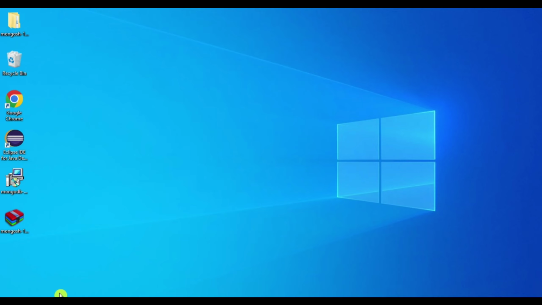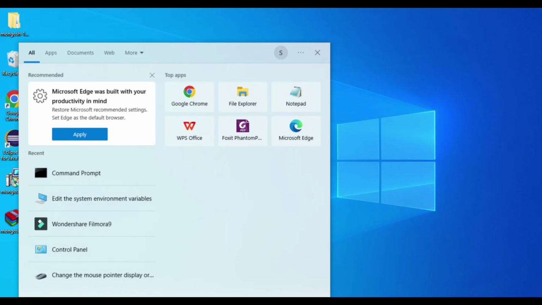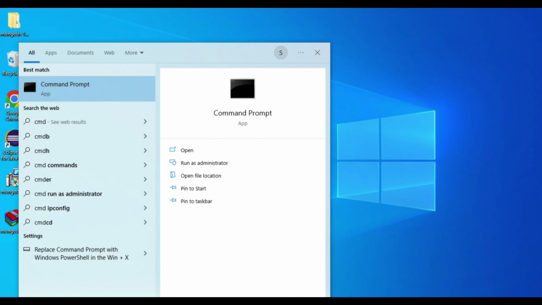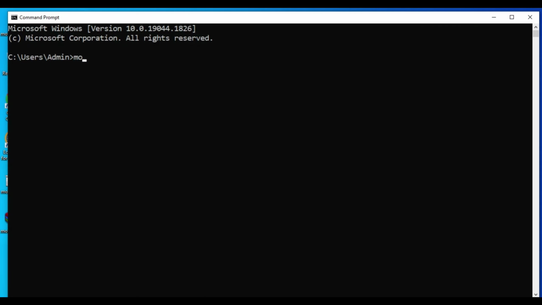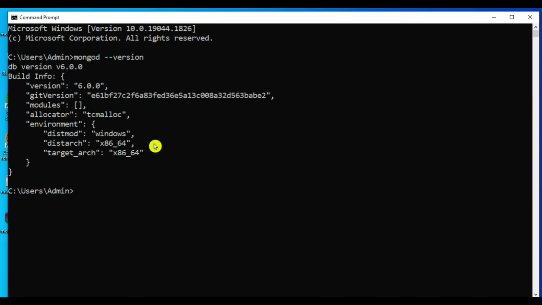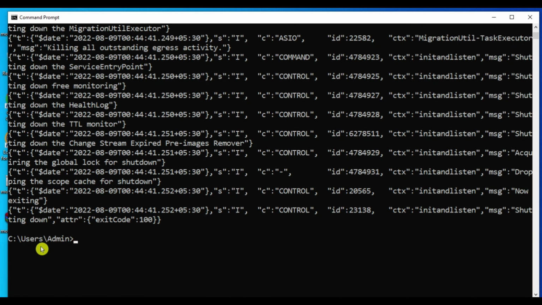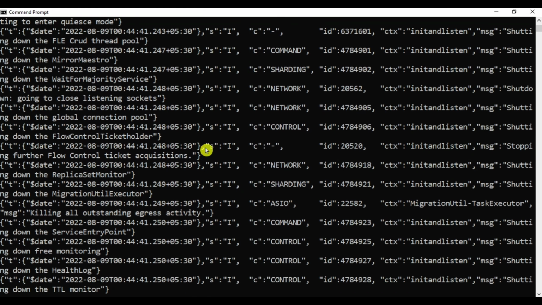Now let's check whether it is working or not. So here you can just type cmd, and here now type mongod --version. Now let's start the MongoD server. So for that you need to just type mongod and hit enter. You can see my command has written back. That means there is some problem. So what is the problem?